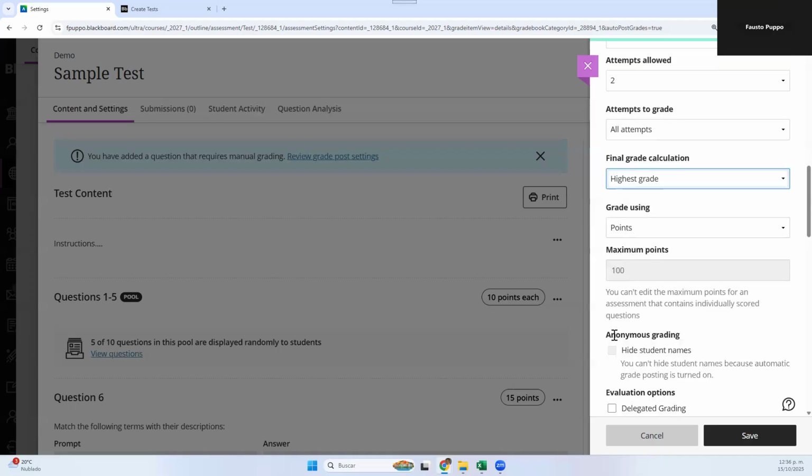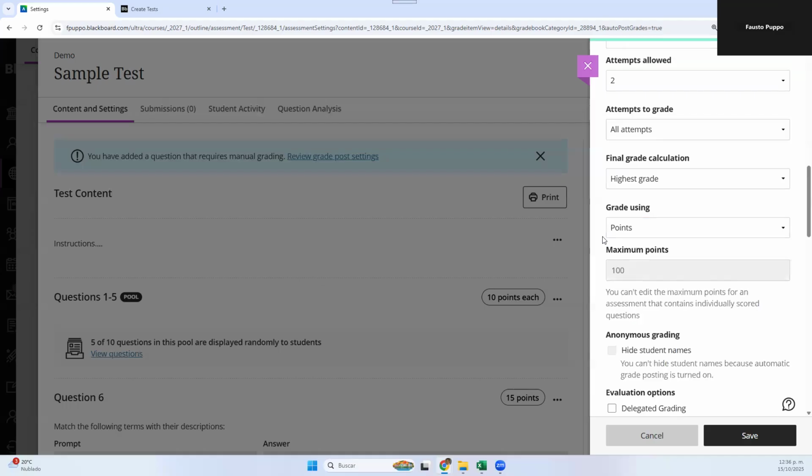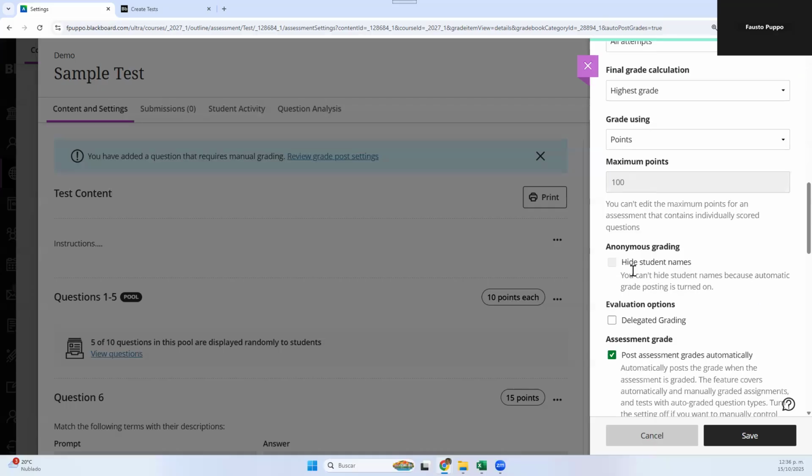How do you want the grade to be displayed to students? Points is the default, but it could be a percentage, letter, or any grade schema that you want. Also, when you go to the settings section of the gradebook, you have the ability to create custom grade schemas as well. All right, you can't edit the maximum points because they are based on the actual questions.